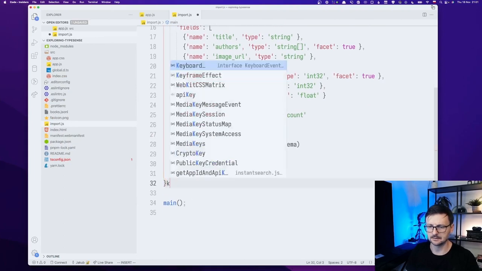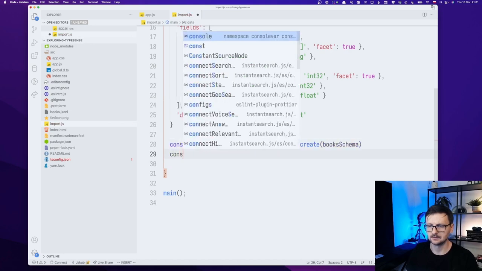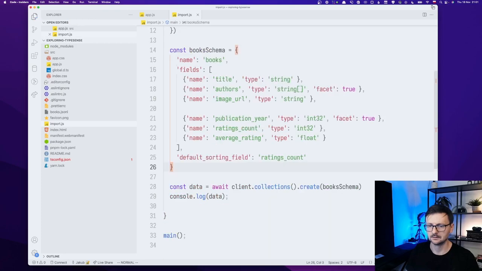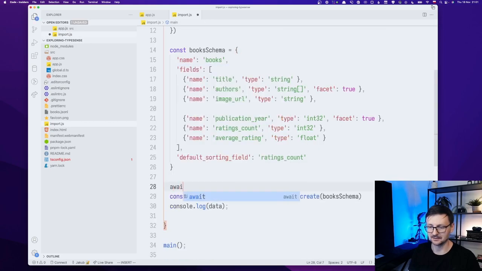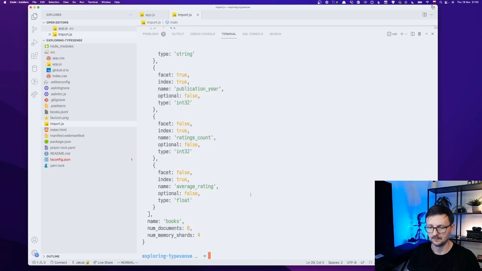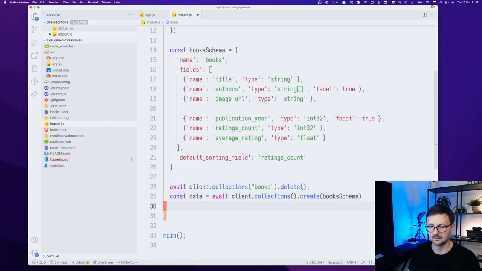So we'll simplify this a little bit. So instead of doing then, we will do something like that. Okay, so I already created this books index. So let me remove it first. Collections. Delete. And it works. So it's just displaying the result of this query, and we have the schema.